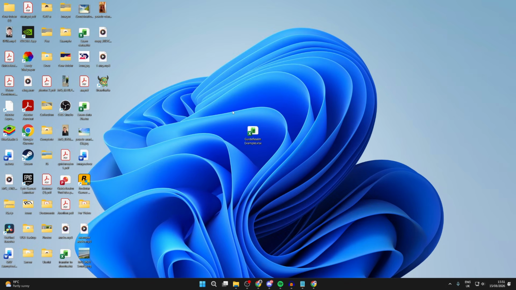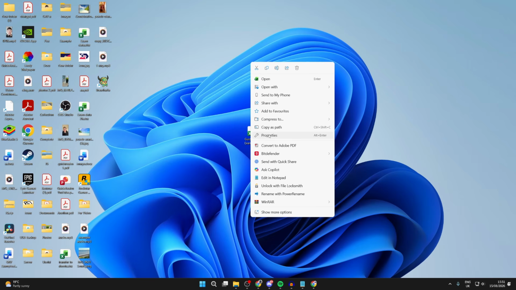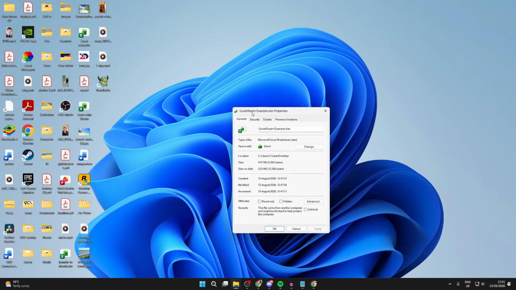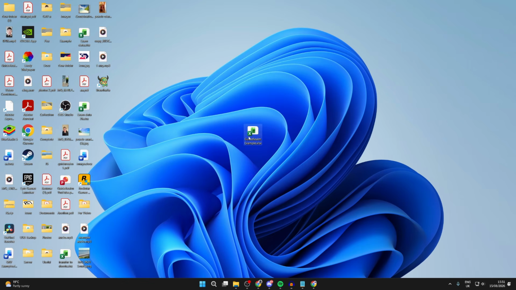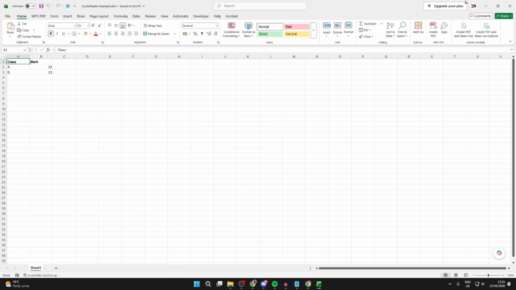This can be frustrating, so we're going to guide you through some different fixes you can try. Right click on the file like so, and click Properties. Now come down to Security and select Unblock, and press Apply and press OK. Now try opening it up and see if it will work.